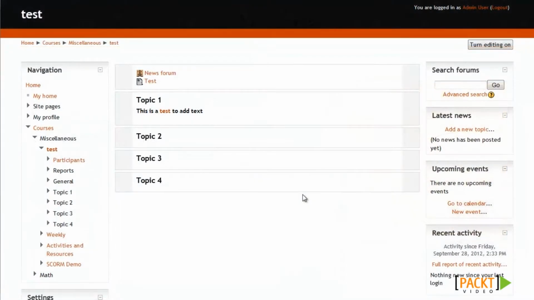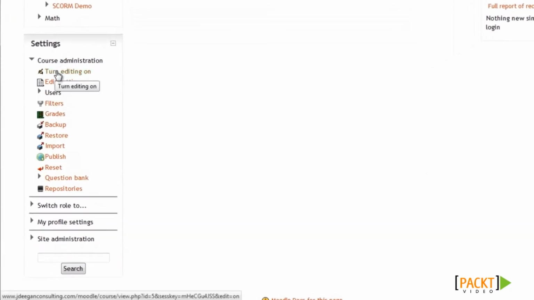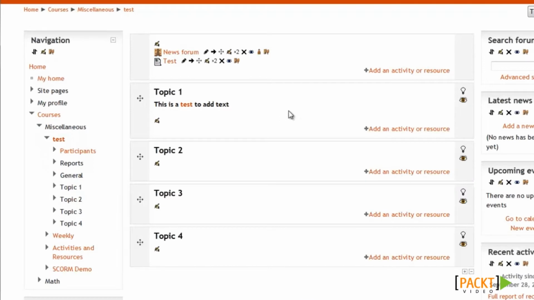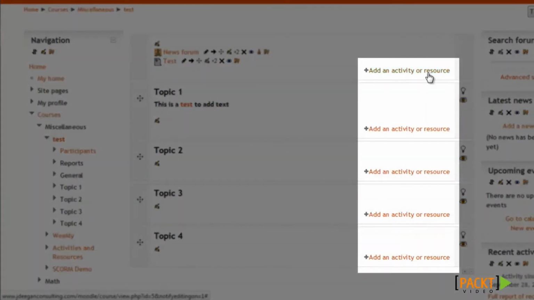The first thing you'll need to do is turn editing on in the course site that you'd like to add the link to the file or web page to. So you should have the Turn Editing On button right here in the upper right, and you should also have it in the Settings section right here at the top. So I'll go ahead and click Turn Editing On. And then after turning editing on, you'll have the option to add an activity or resource, as you see here all the way down the side of the site.